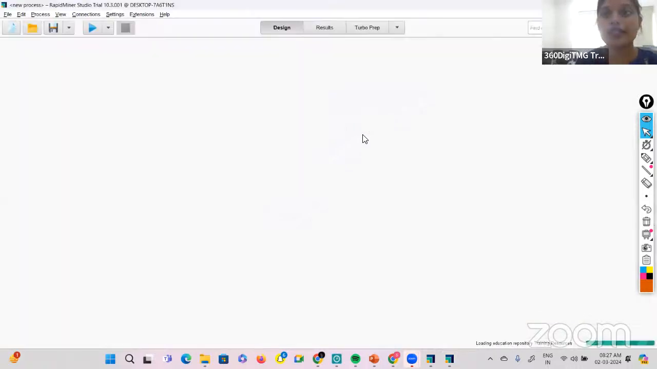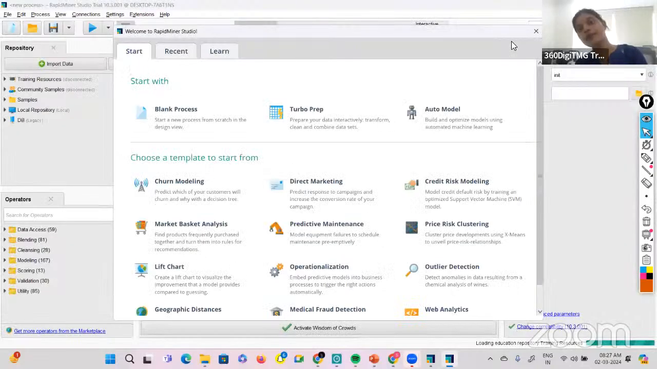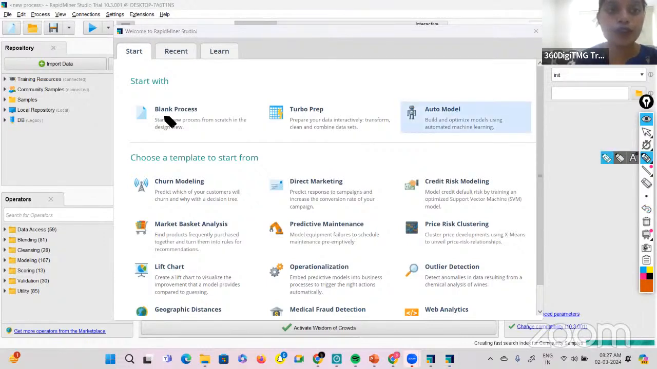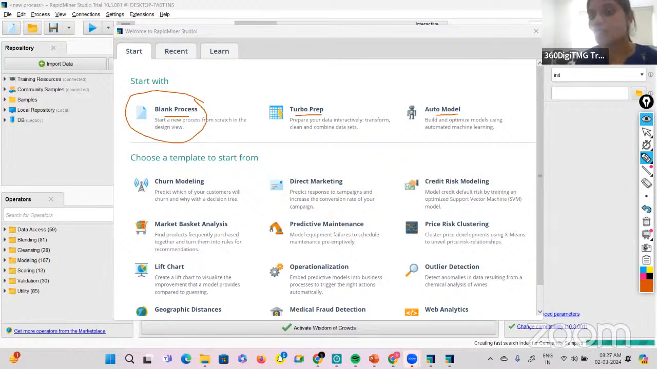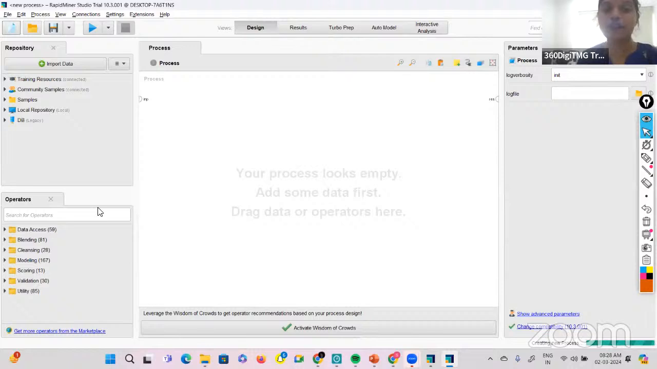Okay. Yes. So whenever you open your RapidMiner Studio, you will get this. Here, whether you want to go for a blank process or Turbo Prep, as I told, Turbo Prep and Auto Model are automatically add-ins of this RapidMiner Studio, right? We will mostly go for blank process. So I'll select the first one, blank process. Blank process is nothing but a new process that we have to work on, like a new file in Word or a new slide in PPT. So this is how your RapidMiner Studio window looks.